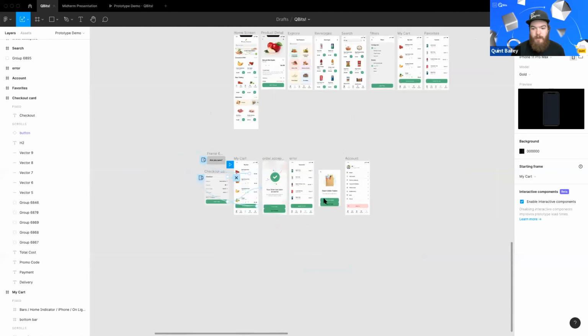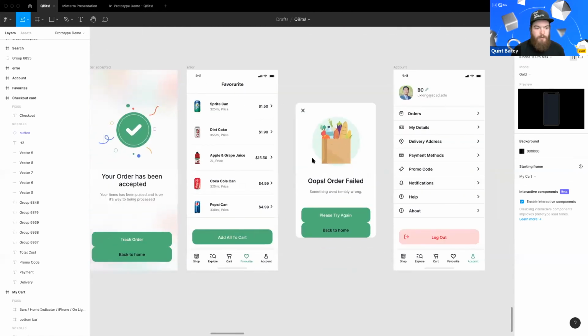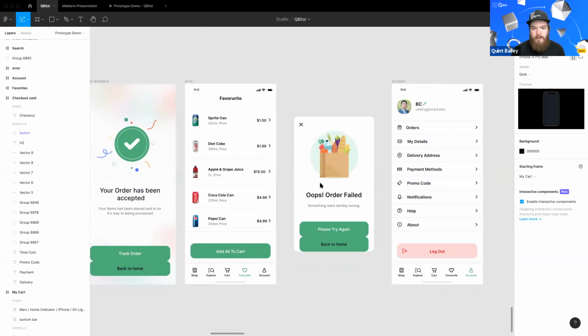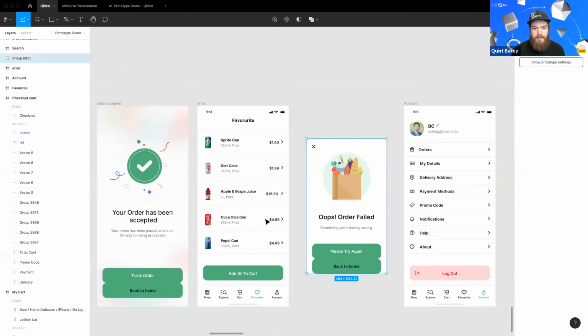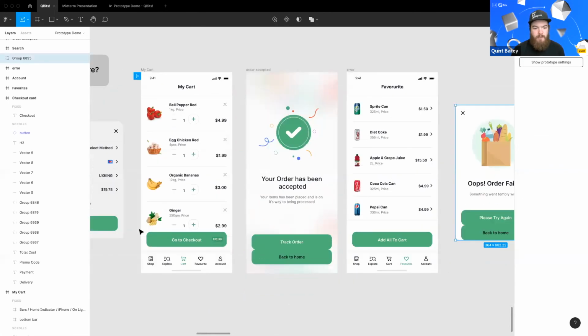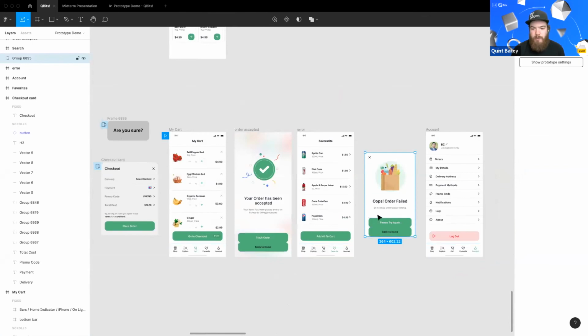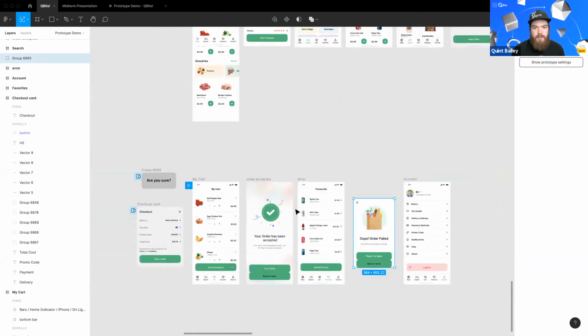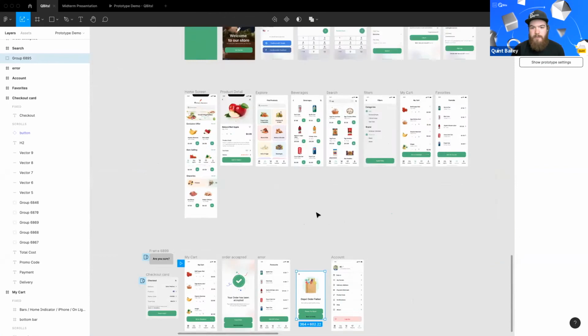You can also do it, we don't have time to do it right now, but if your order fails, you can bring in this guy, and maybe if you pressed place order and something didn't work, you can bring this guy up. So you can see all the different applications for overlays.